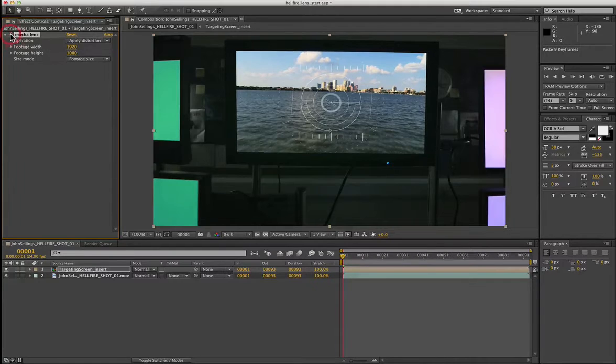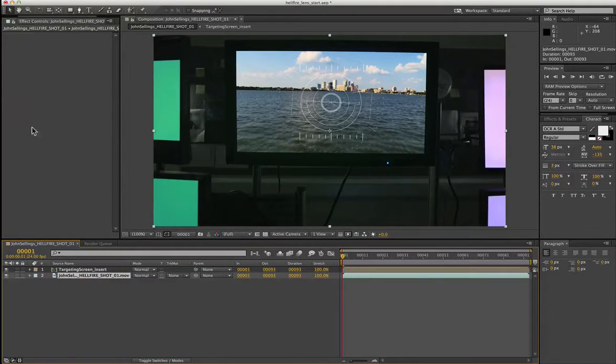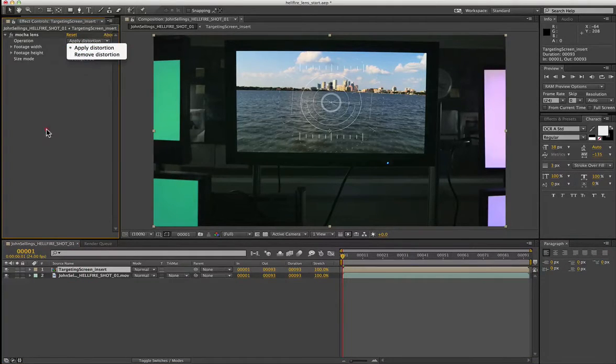If I turn on and off the effect, you can see now that it's actually applying the distortion correctly in the shot. Now if we wanted to do the reverse of this, if we wanted to actually export out the flattened version, we would have to apply the lens effect to our footage layer and use the remove distortion before we pasted our tracking data. So that's the two workflows. You've got either to paste in the distortion to your insert and apply the distortion, or select your footage and apply the remove distortion to flatten out the actual footage layer.